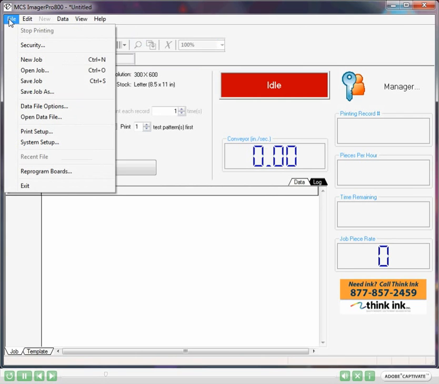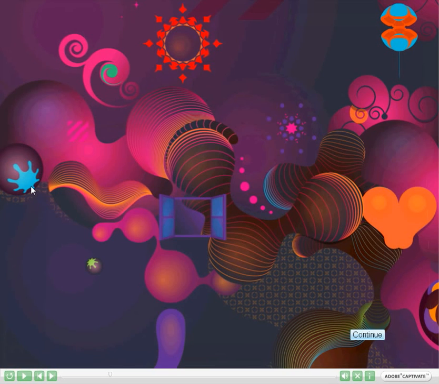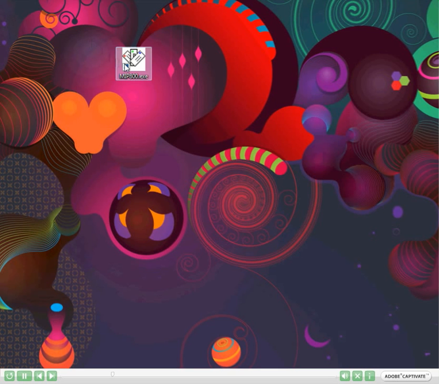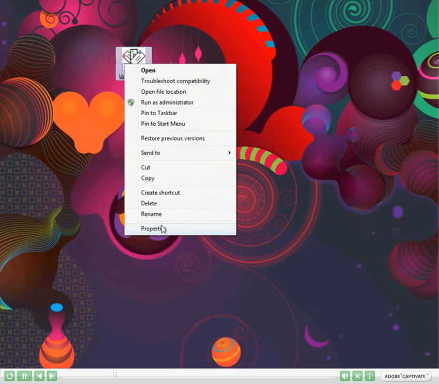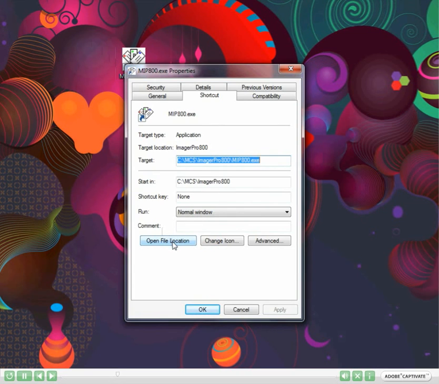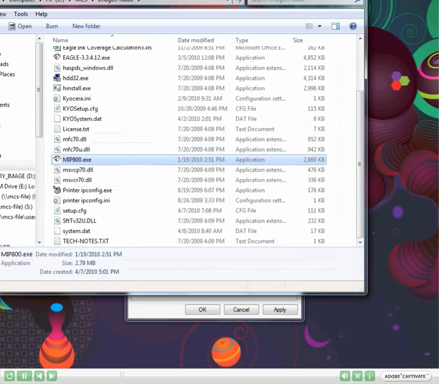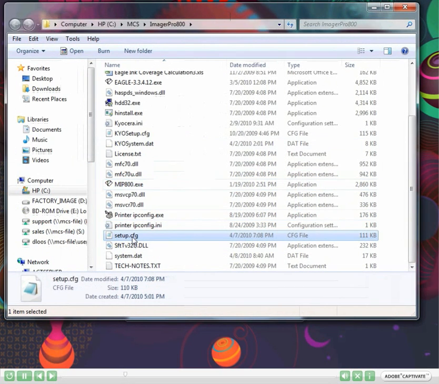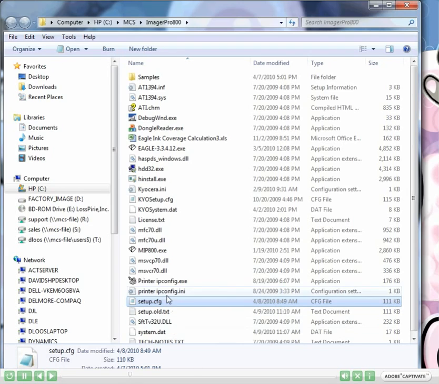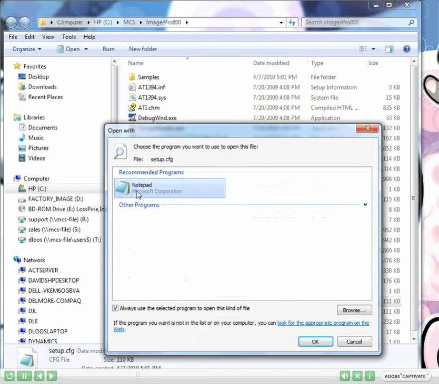Start with clicking on File and go to Exit and click on Exit to get out of the array software. Now find the array icon, right click on it, go down to Properties, and then go to Open File Location. Go down, Explorer, and find setup.cfg. Right click on the setup.cfg file and go down to Open With and click on Notepad.